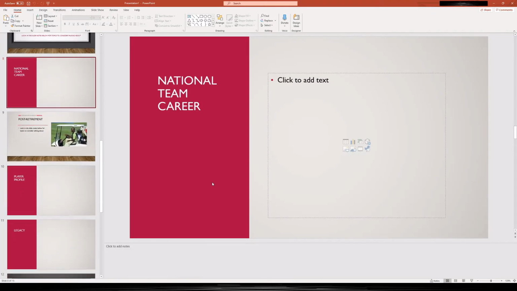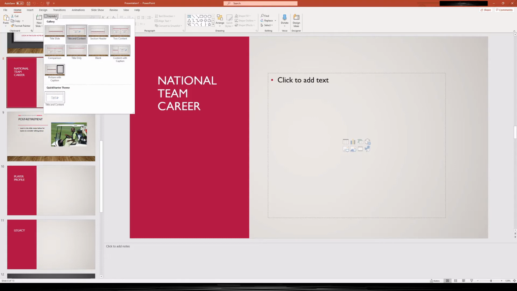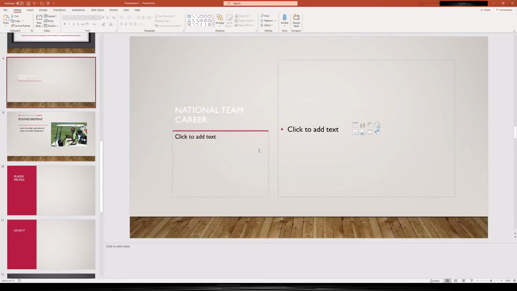Keep in mind too, let's say you have this slide, you don't like the layout. You can always go here at the top and change the slide layout to something different. It'll keep the theme the same, but give you more options there.